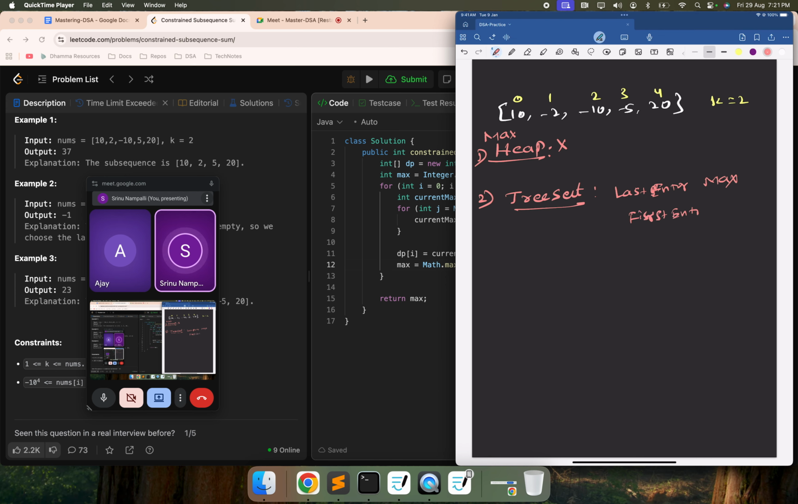It is a min value. Okay, so you don't need to worry about the first entry, but the last entry you can get in constant time. So that's the advantage you always get through TreeSet. Okay, so let's go with the concept of TreeSet, and let's see how you can do that.